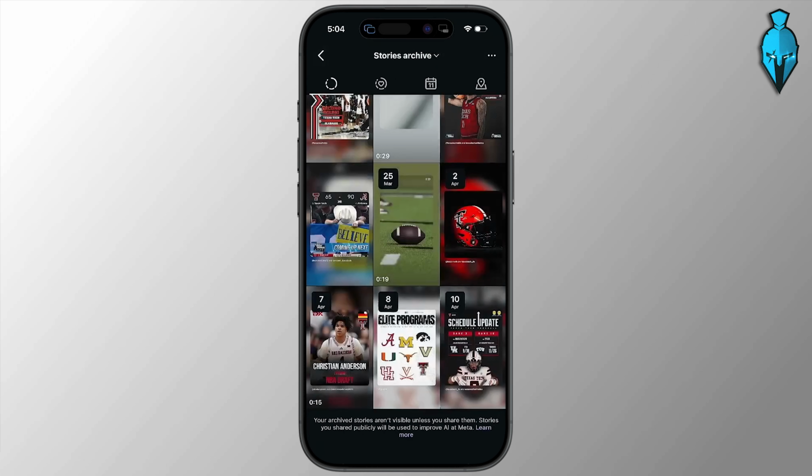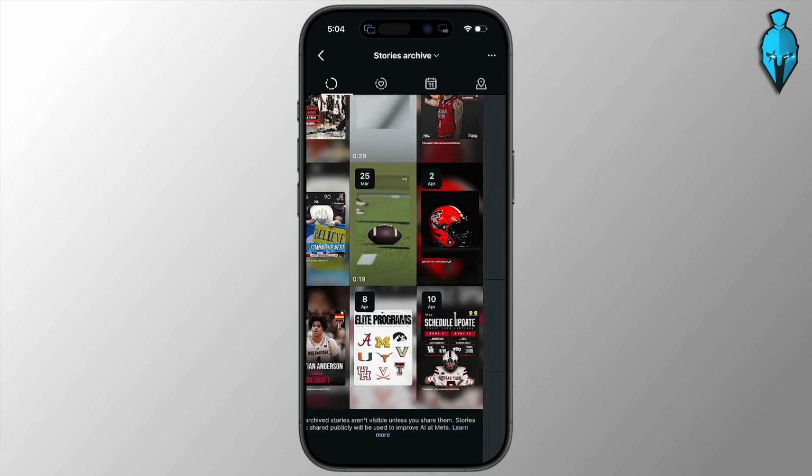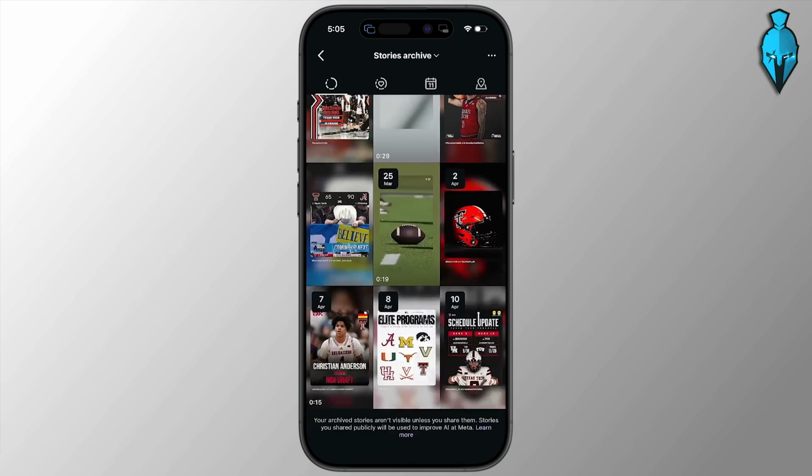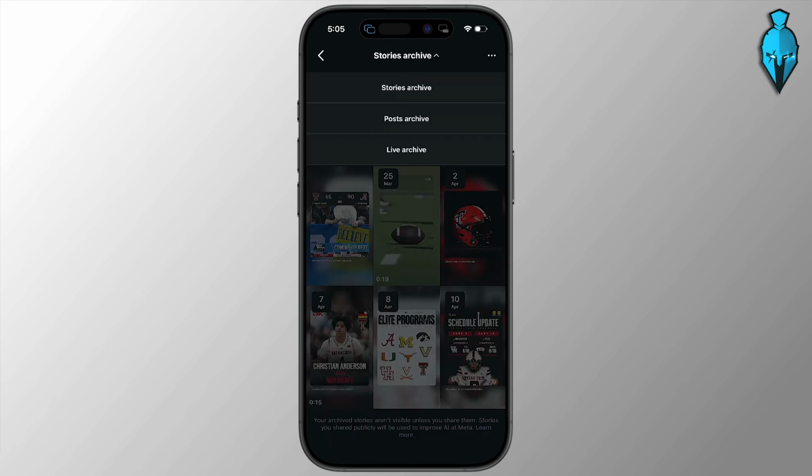It's going to take you to a page that looks like this. You need to make sure that you are in your stories archive, not something like your like archive or your post archive, stuff like that. Go ahead and make sure that you're exclusively in the story archive up at the very top.